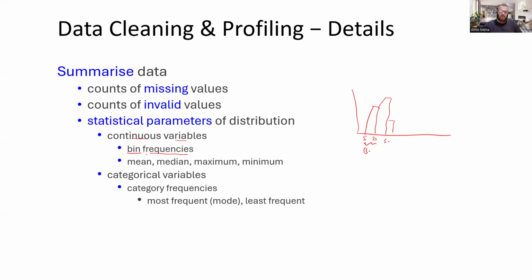This one is the bean here for a continuous variable. This is continuous variables here. But here we're going to have categorical variables. So we're going to have category frequencies. Like for instance, we're going to have something like this. They're quite different here. That's a bar plot. That's a histogram. That's a bar plot here.